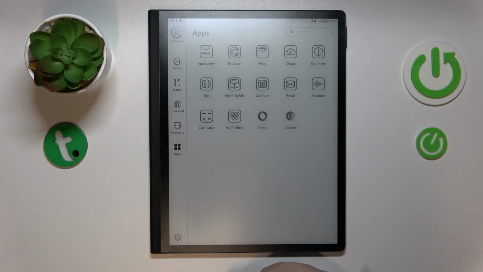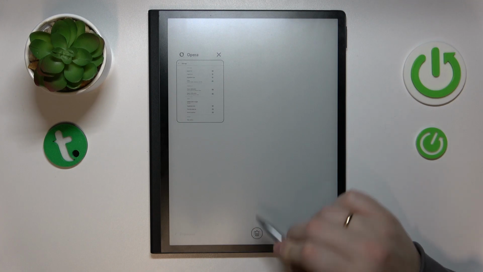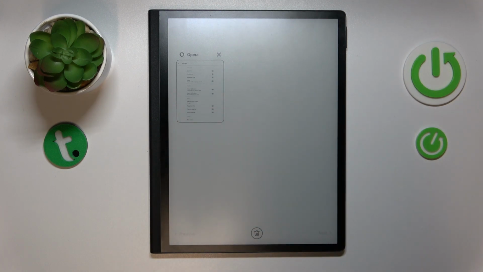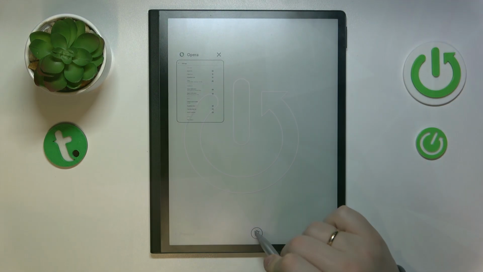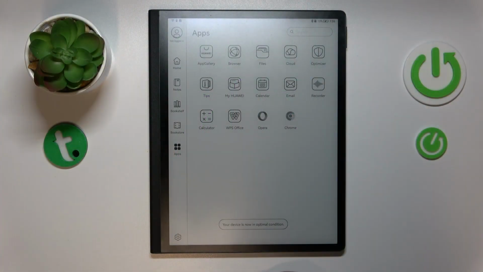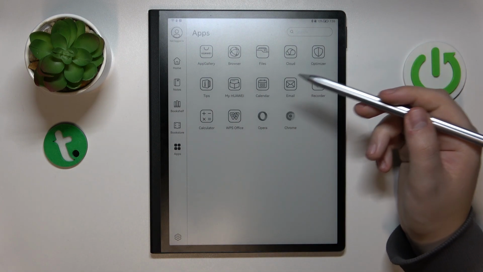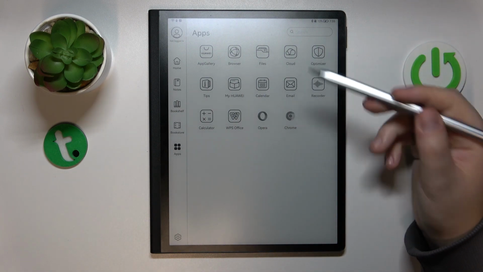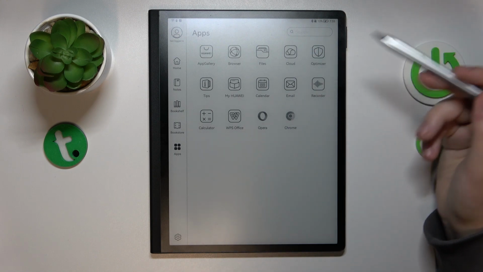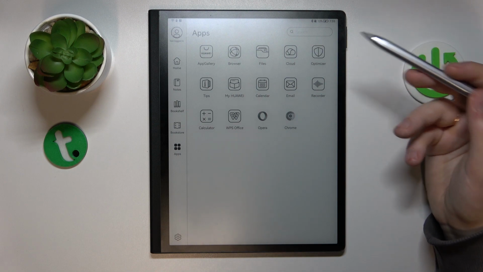This is HUAWEI MatePad Paper, and today I would like to demonstrate that you can set Opera as your default browser app on this device. So to begin with, you will need to launch the Opera app itself, if you are not sure how to properly install it and get it on your device in the first place. We have a whole separate video tutorial on it, so make sure to check it out.